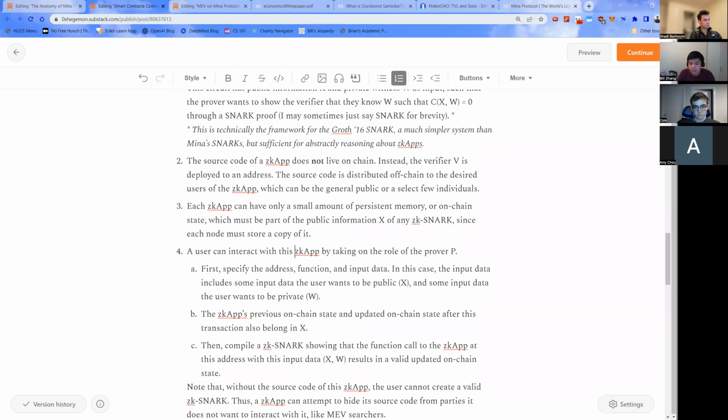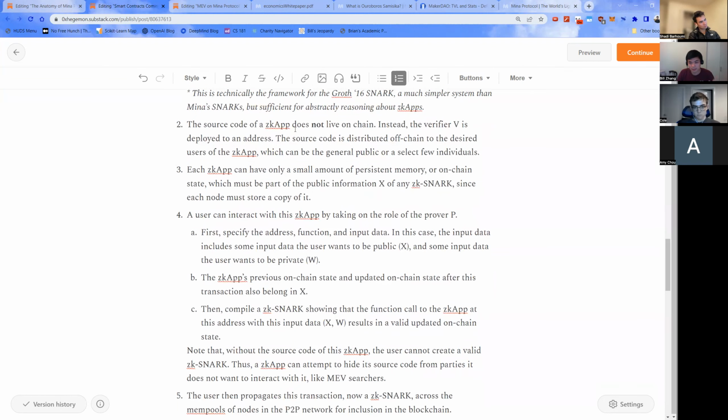A user can interact with a ZK app by assuming the role of the prover P. So notice that the ZK app on chain is the verifier V, and now we as a user are going to assume the role of the prover P. So what do we as the prover need to do? First, let's figure out what is the address that we want to call on chain, figure out what is the function of this ZK app that we're aiming to call, and figure out what is the input data we want to send to this function. Those are pretty much similar to what you would do for Ethereum.